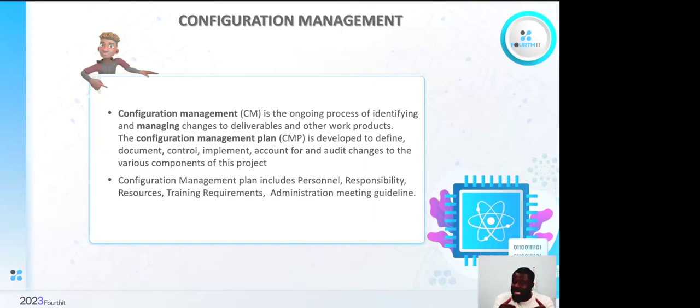But the plan is developed to define, document, control, and implement, account for, and audit changes within our environment. So we want to make sure that for all the changes within our environment, we know how we are managing them. Our configuration management plan is what we use to do that, because we do what we call change control procedure. And it is also within our configuration management plan.